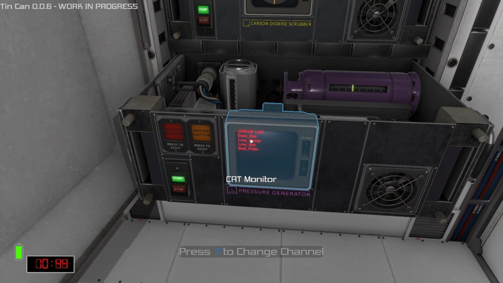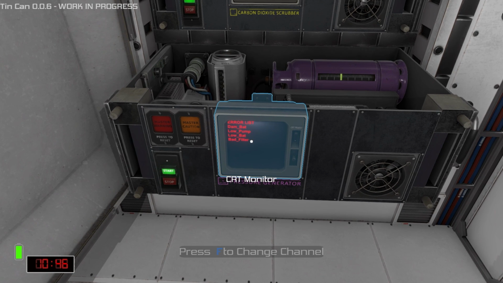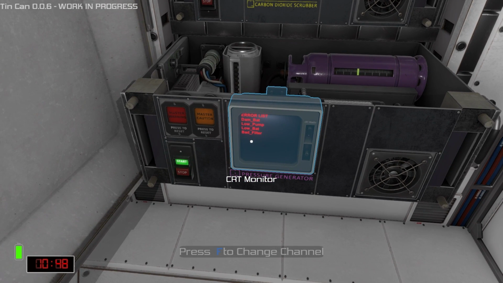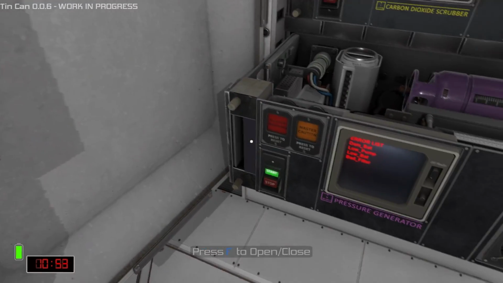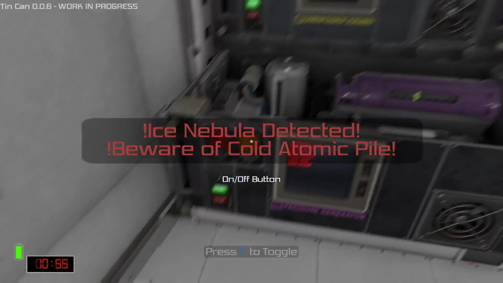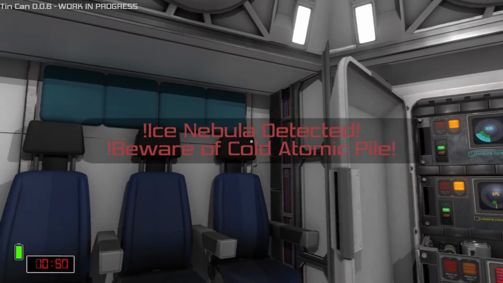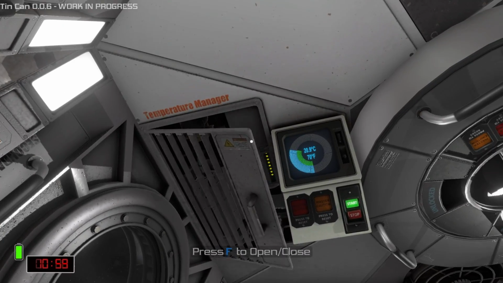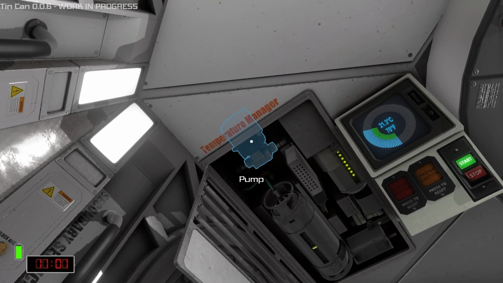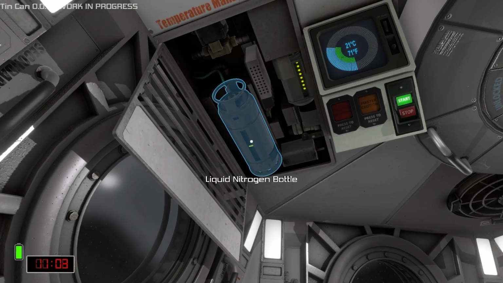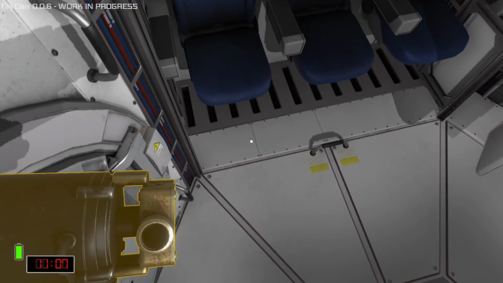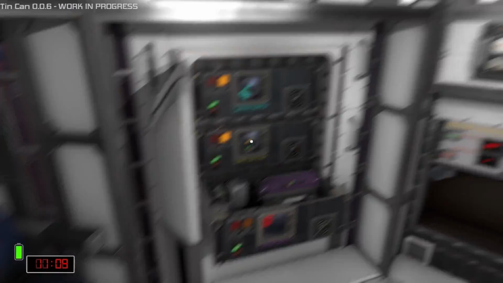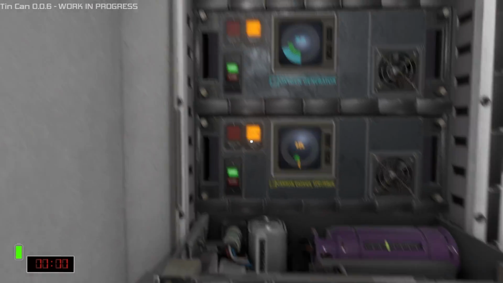Hang on. Damaged battery. Low battery. Bad filter. Bad. Oh, fuck. All right, hang on. Let's... Christ, all right, beware a cold atomic pile. Well, we need to do it now if we're gonna do it. Fuck this. I'm gonna pull the pump and we're gonna drop it. We're gonna let the pile run.